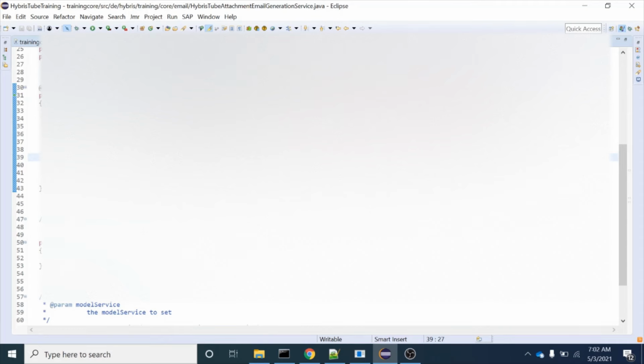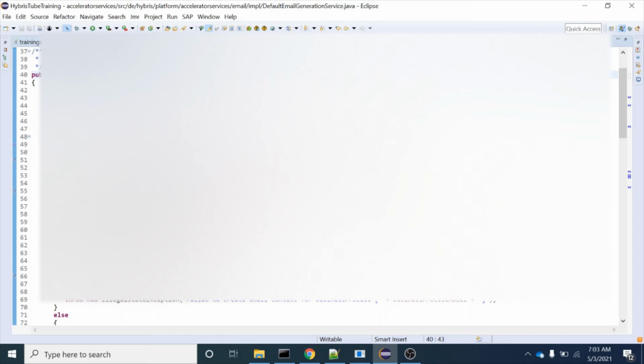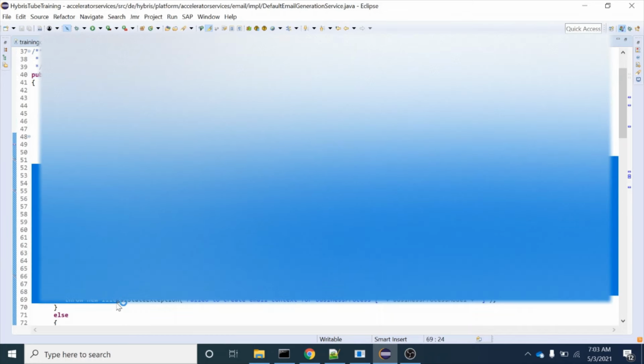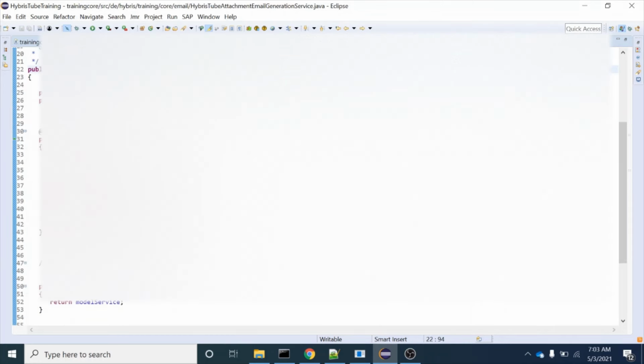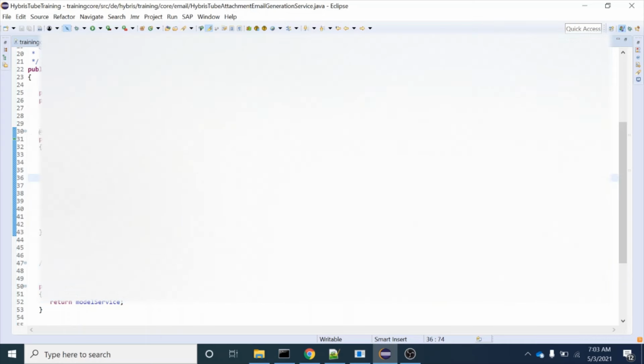So I hope this is clear to you why we have created this Hybris Tube attachment email generation service. Because in this default email generation service, in this generate method, we don't have any logic to set the attachment. So for that we overrode that class, and in this overridden generate API, we are extracting the attachment object from the business process model, right? And then we are just setting that into the email message. This is what we are doing, and this is the new class which you need to create, right?